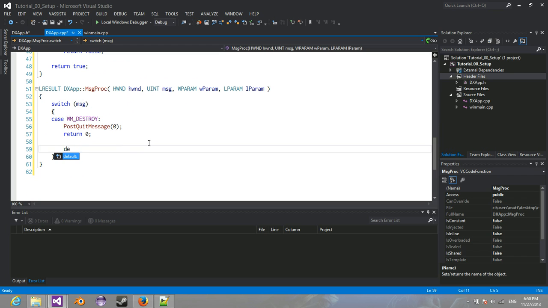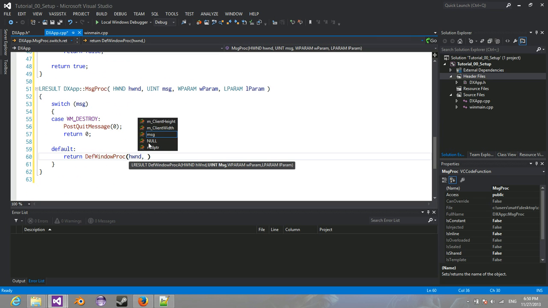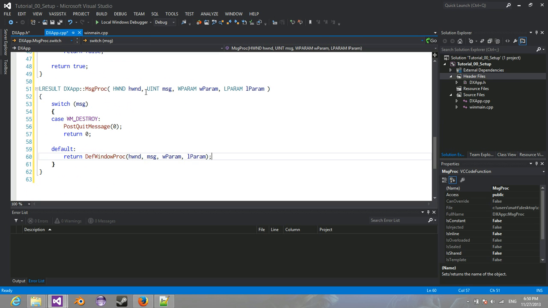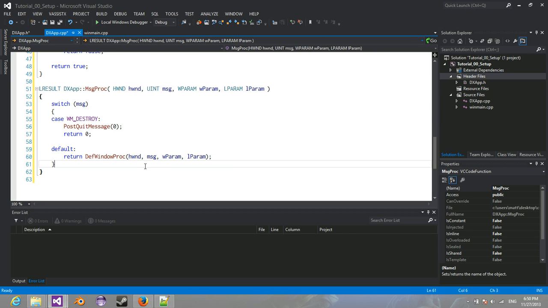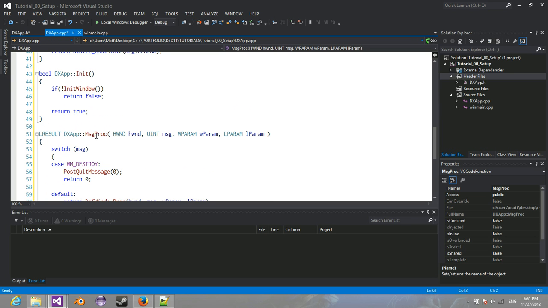Then what we're also going to do is default. We're going to return the default window proc, and we're just going to pass through our hwnd, message, wParam, lParam. This is basically a handle to the window. You have to use the one that's tied to this message procedure, which is passed through here. And these store things like mouse position, key down, certain specific codes like that, stored in these lParam and wParam. But you don't really have to worry about that for this tutorial. So now we have this message procedure.